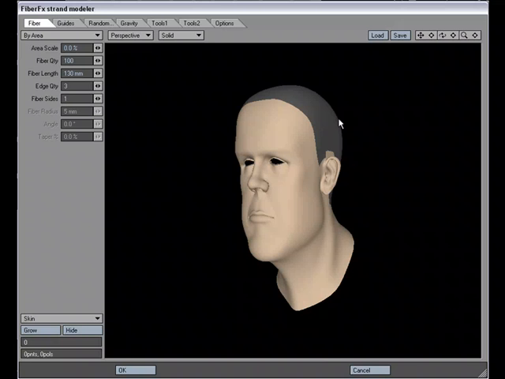In this video, I'd like to take a look at the Guides tab in the FiberFX Strand Modeler. Before we dive into the Guides tab, if you haven't already seen the video where we cover the basic overview of the interface and the Fiber tab, I would suggest that you take a look at that and then come back to this. Okay, so you're back, you've watched that video, and let's take a look at the Guides tab.